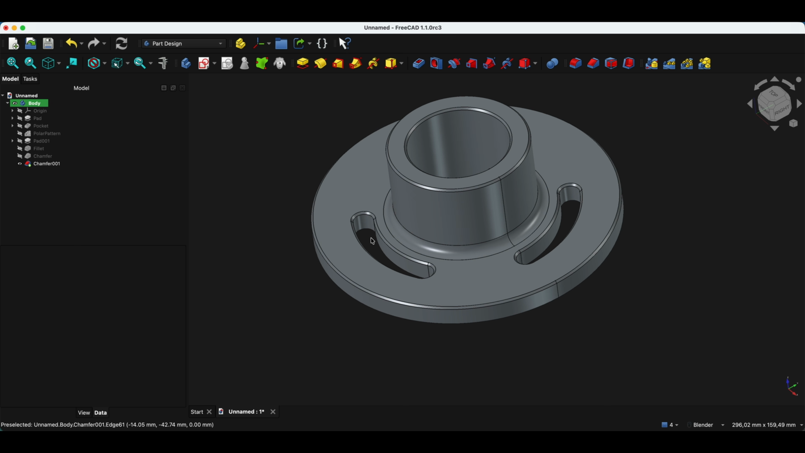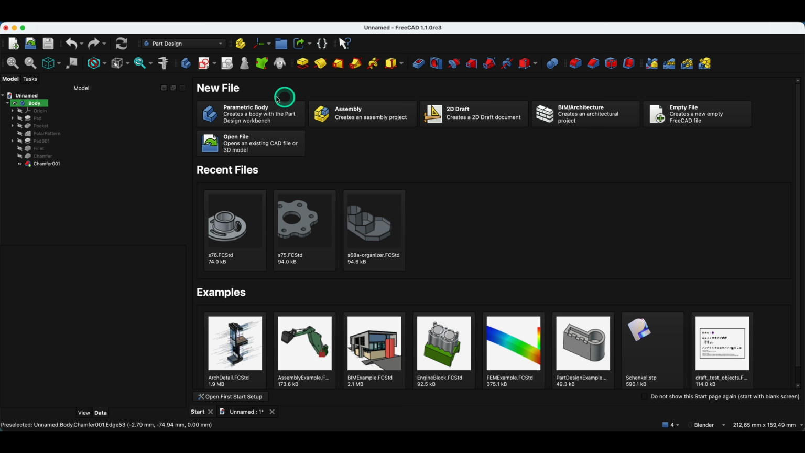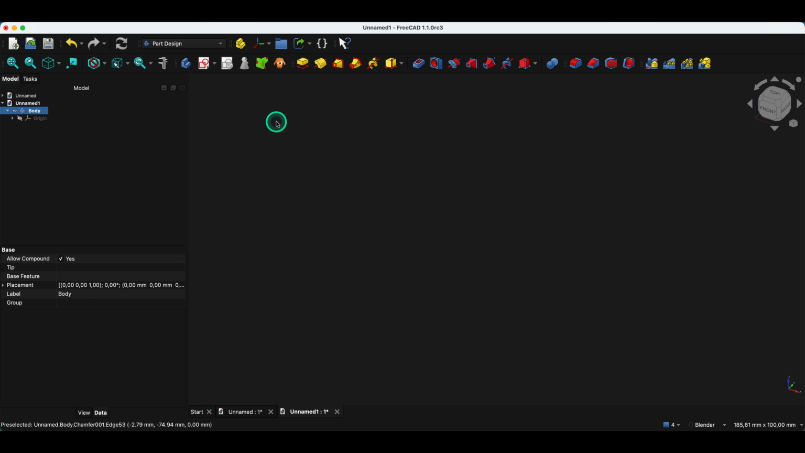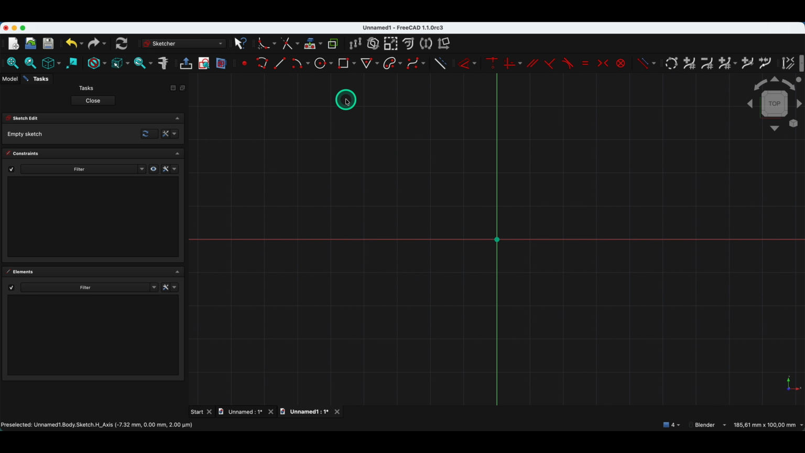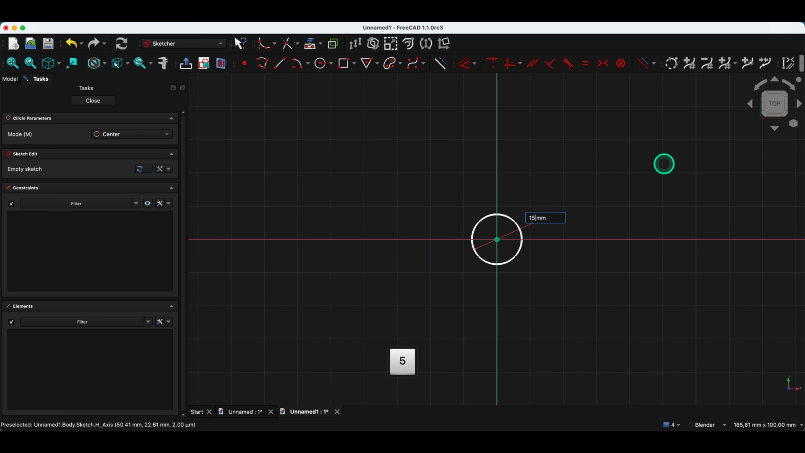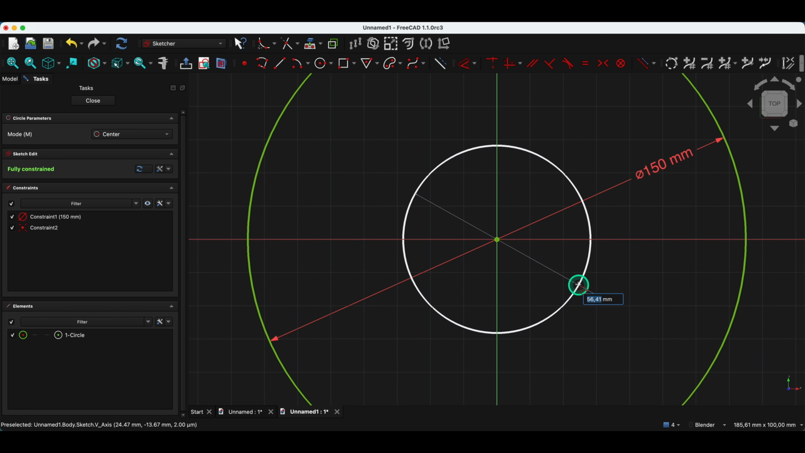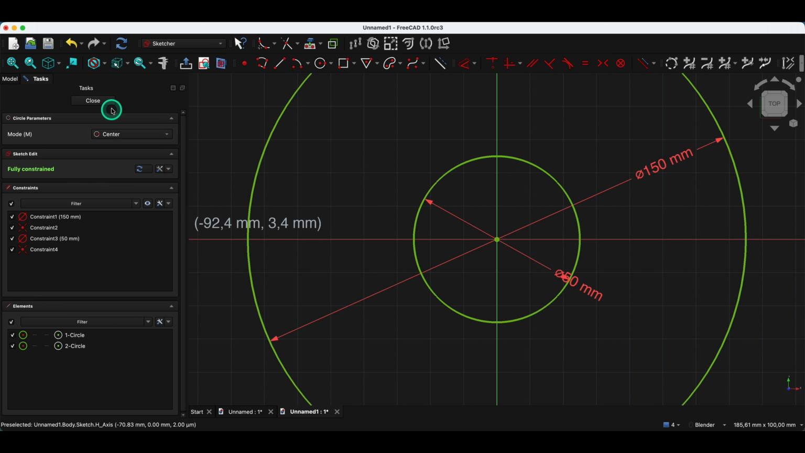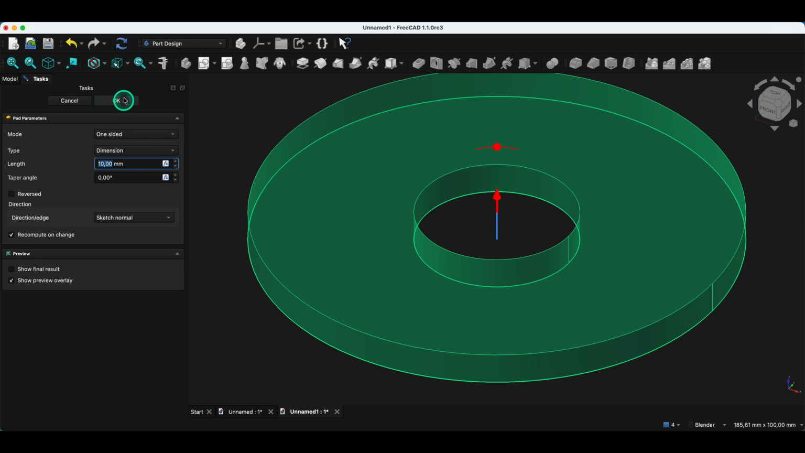I move to a new project, I create a new parametric part just like before, and as you can see in FreeCAD we can have several projects open, and I choose the command to create a sketch, and here I will create a sketch as in the previous case. I'll draw two circles, the first circle with a diameter of 150 and the second circle with a diameter of 50. I close the sketch and I create a solid here with a height of 10.